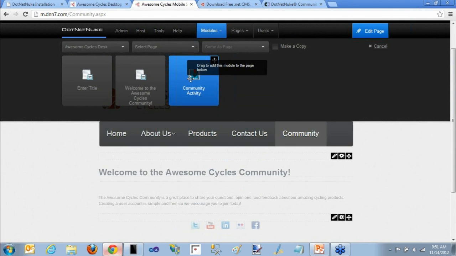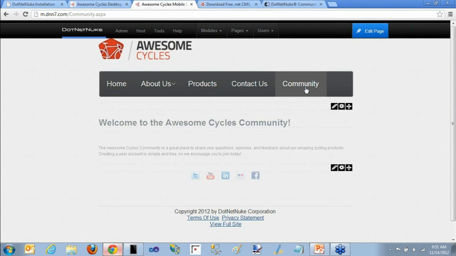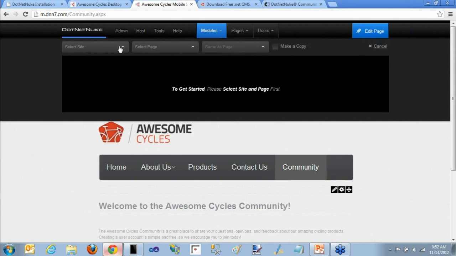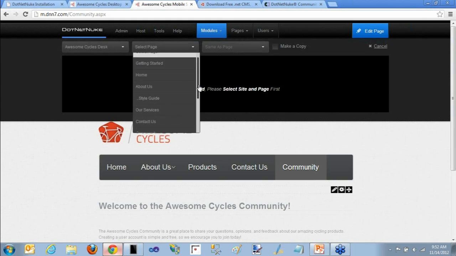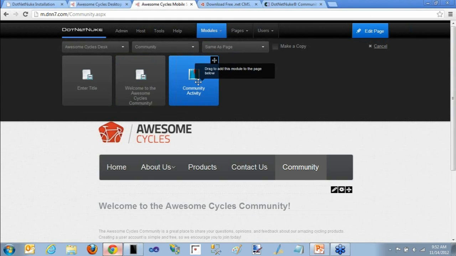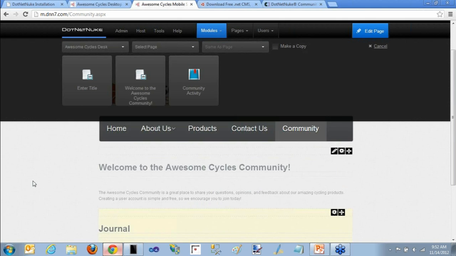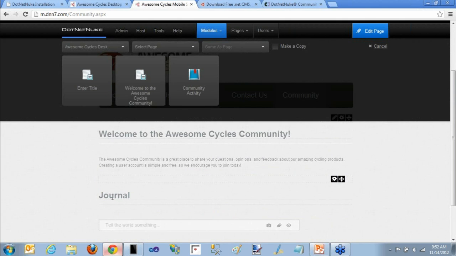I also want to add a journal module onto my mobile site. And so, did that not add? There we go. Let me see if I can just refresh this page and add the module to my page here. So again, I'm going to choose my desktop site. I'm going to choose my community module, and I'm going to choose to add this to my pane. And I can see that it added an instance of the community activity journal module to my site.